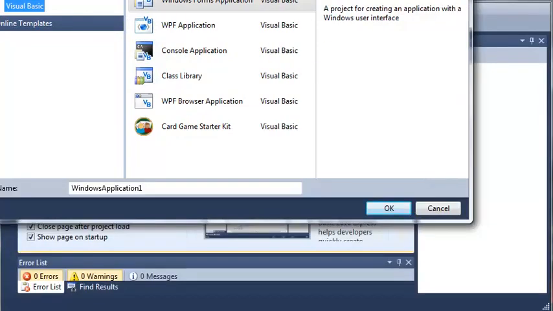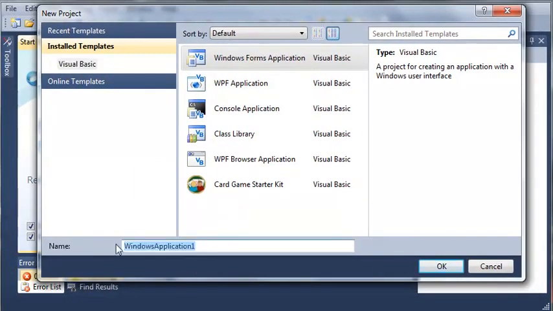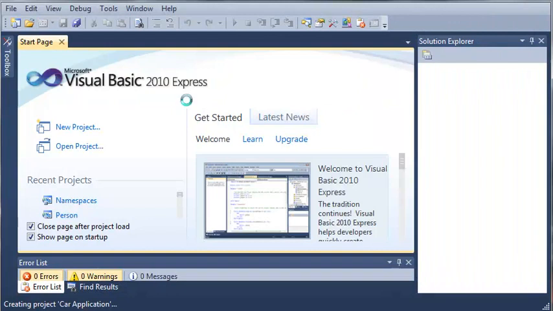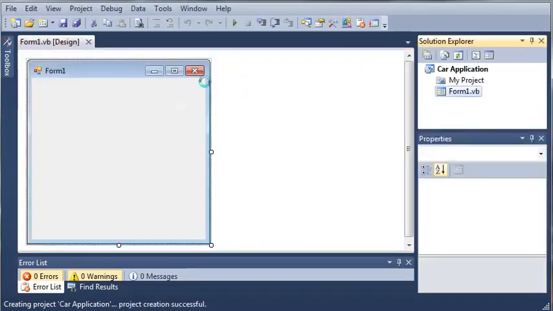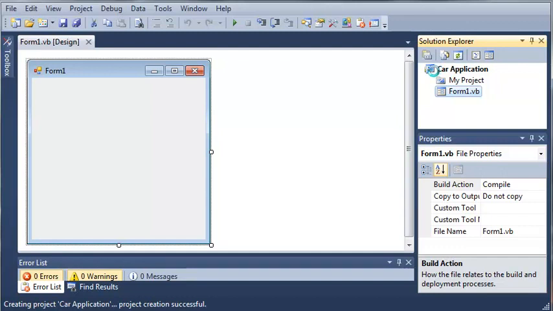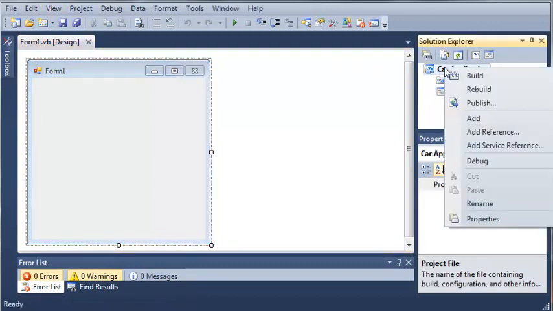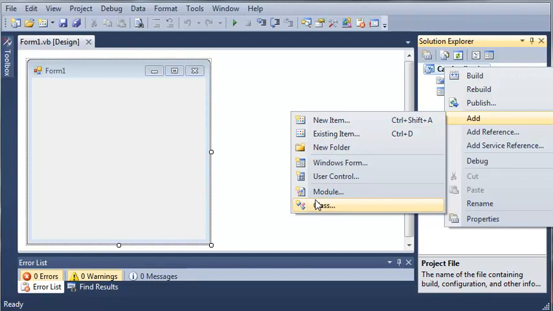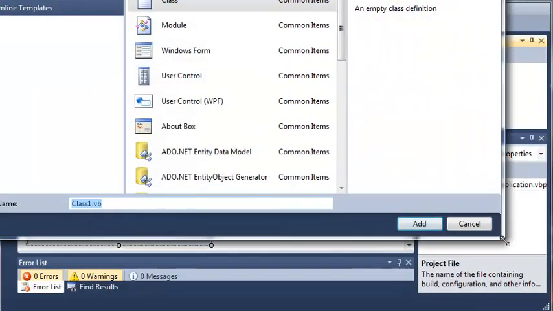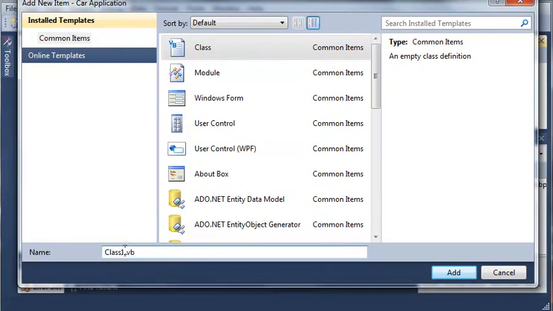So we will select a Windows Forms application, and we will just call it car application, and we'll just go ahead and click OK and wait for that to load. Now let's come over here to our Solution Explorer, we'll wait for it to finish loading. Okay, so we'll right click car application and we will add a class. So we'll shrink this down a bit and we will name our class, let's just call it all cars.